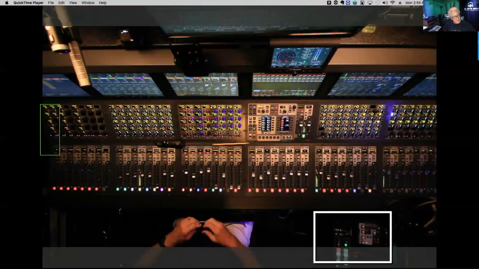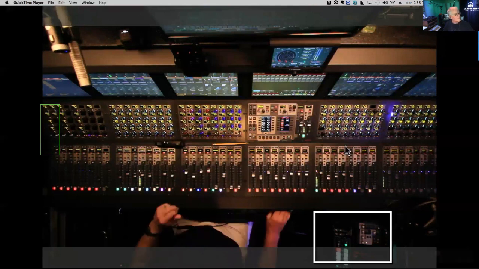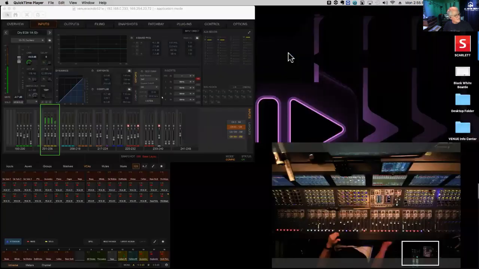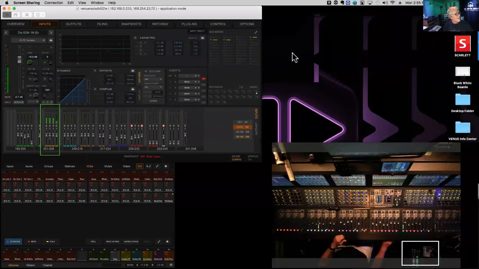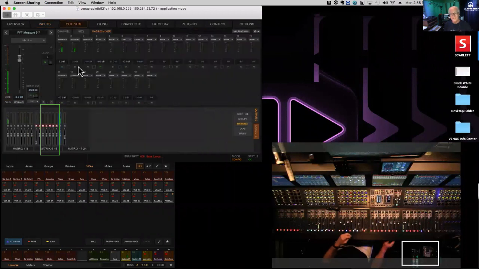Maybe I'll show you one other thing here, because it's worth mentioning. This is certainly a big portion of my template: talking about outputs and how you handle those. If we go to my outputs page here, remember, like I said, all mixes go down, with the exception of immersive. We're going to leave that out of the conversation. That's for another day.